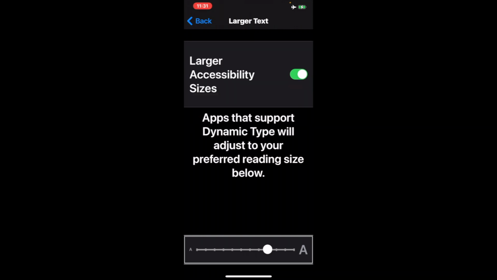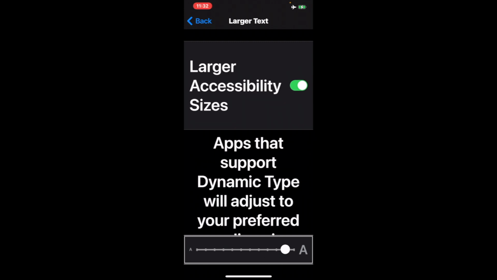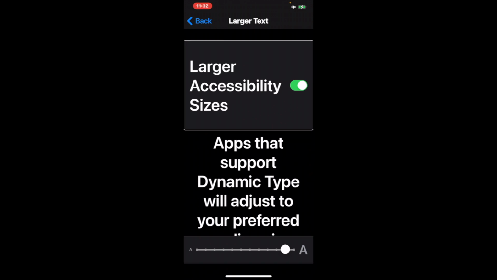Settings. One new setting. 55%. Adjustable. 64%. 73%. 82%. 91%. This is where and how you can adjust your text size from small to large, and larger accessibility sizes. Just make sure you turn that on.